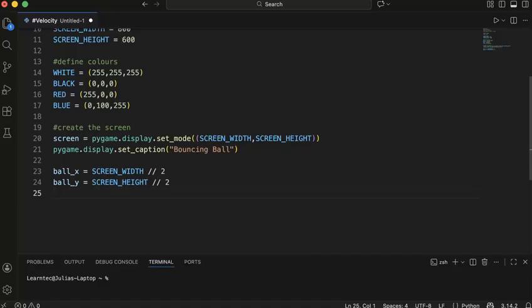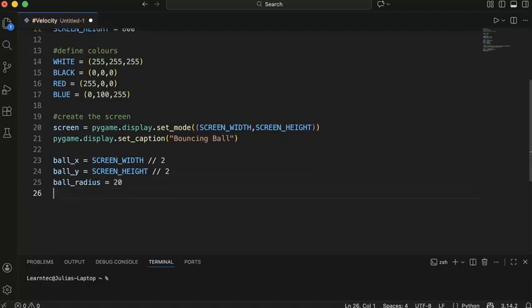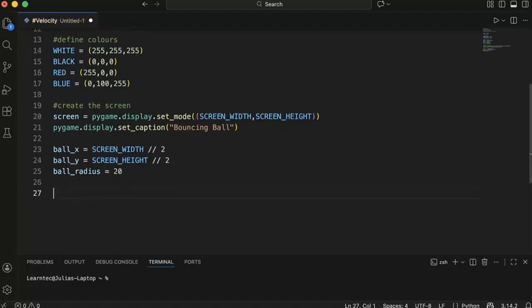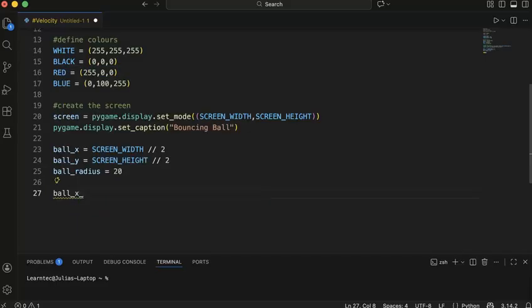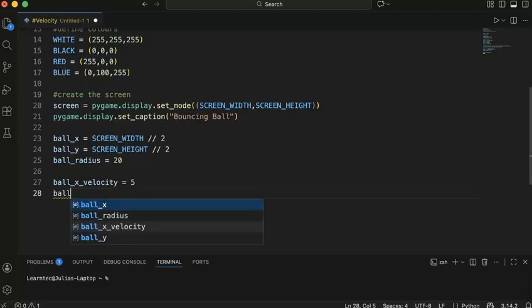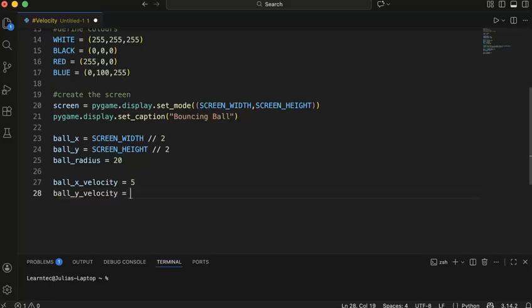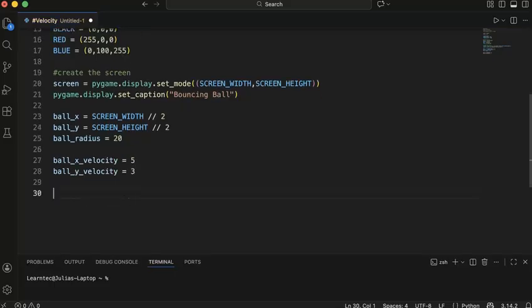We're going to set our ball radius equal to 20, and we can change that later on. And then we're going to set the velocity. So we're going to have ball X velocity, and that is going to be 5. And then we're going to have ball Y velocity, and that's going to be equal to 3. So that's the speed of it basically.